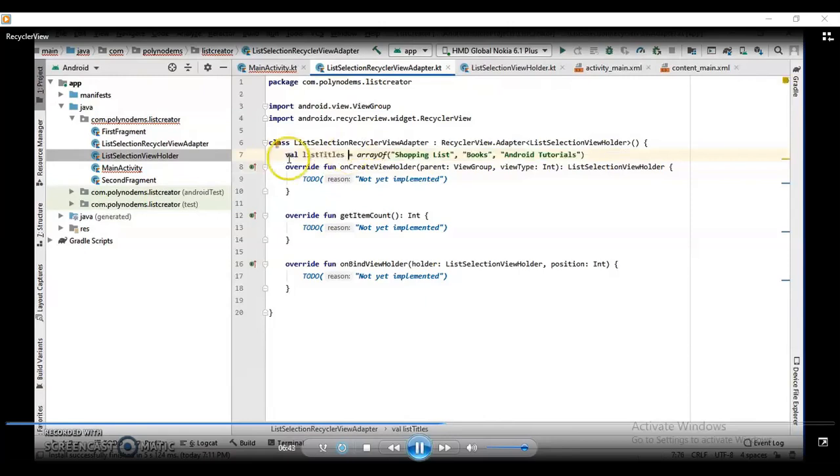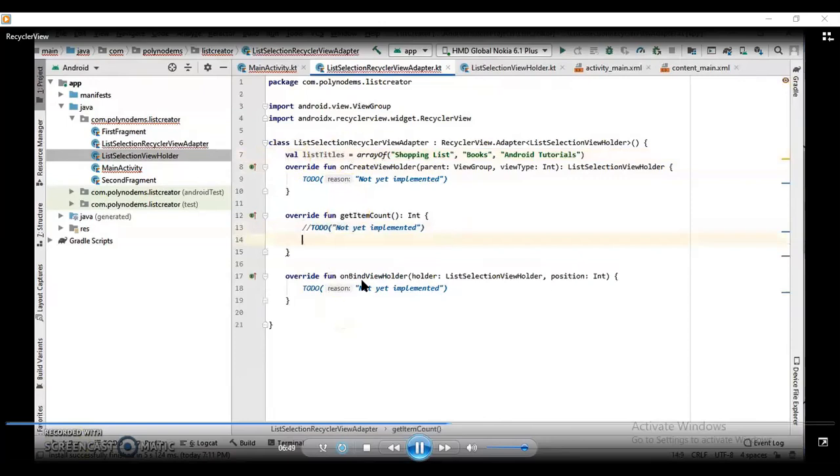So after declaring that array, I can simply delete this line. I will count the total number of items that I want to display inside the recycler. For that purpose, I will call listTitles.size here. This size will return the total number of elements present inside listTitles. Currently there are 3 elements, so it will return the integer 3. This getItemCount function will return the size of listTitles, that is 3 here.